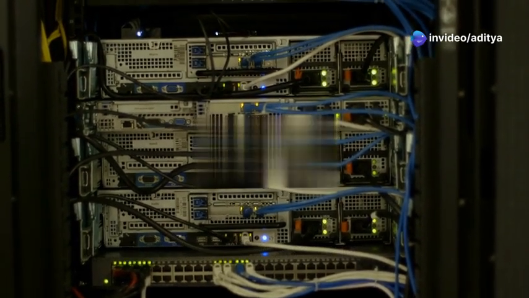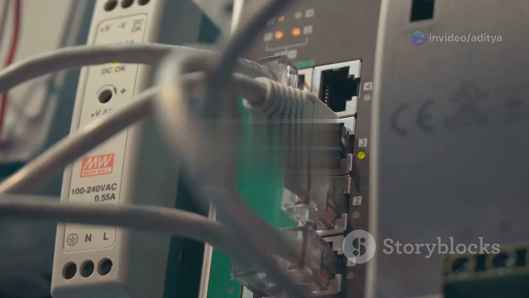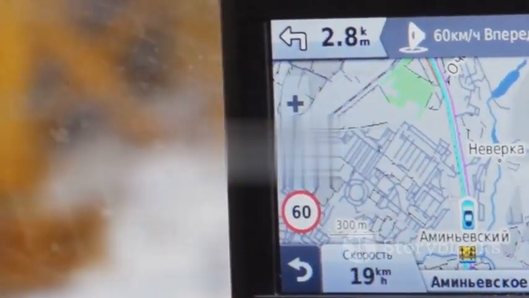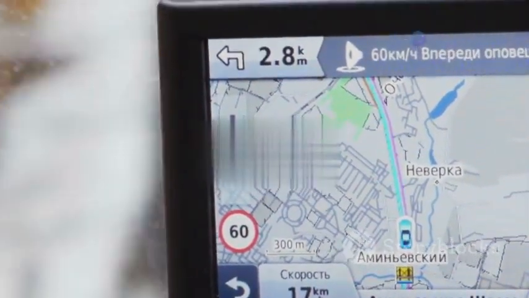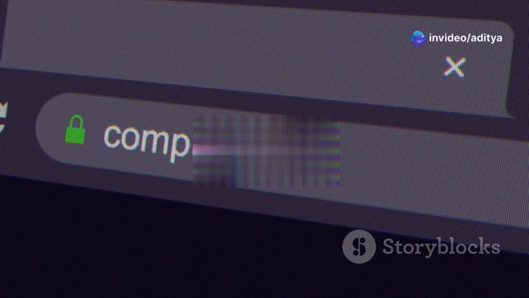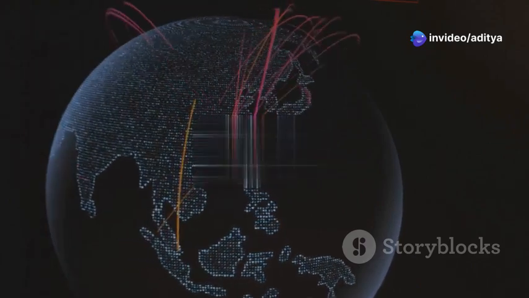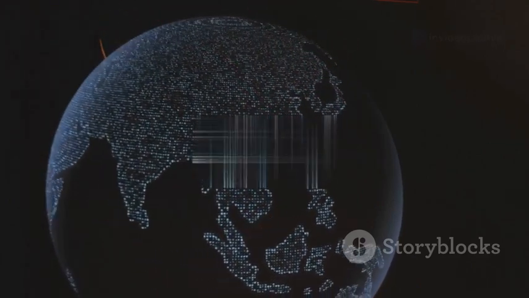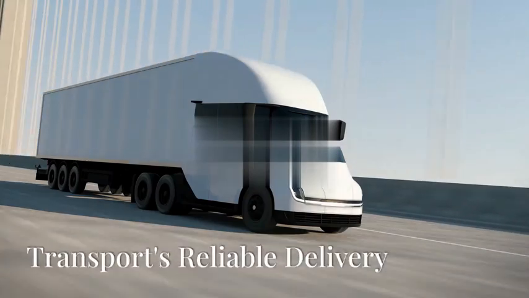Layer 3 is the network layer. This layer is responsible for routing data packets across different networks. Think of it as a GPS that finds the best route for your data. This layer uses IP addresses, like a home address for your computer. The network layer makes sure your data gets to the right destination, even if it has to travel across the world.